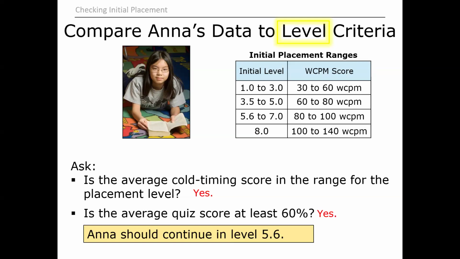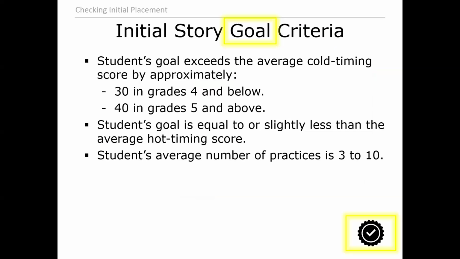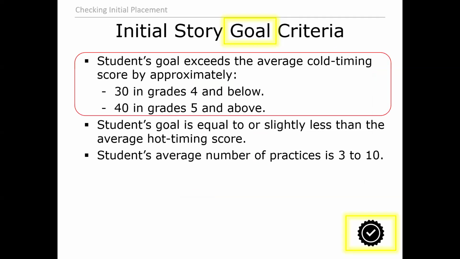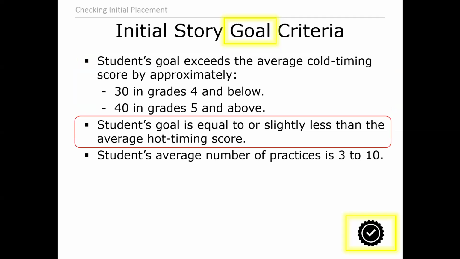When you decide to leave a student in a level, you need to take a look at their goal. And it's important to understand that for students who are in lower grades, the difference between their cold timing and their goal tends to be about 30. Higher grades is more like 40. You want the student's cold timing score to be 30 away from the goal in young students and 40 away from the goal with older students. You want their hot timing score to be just a little bit above their goal.